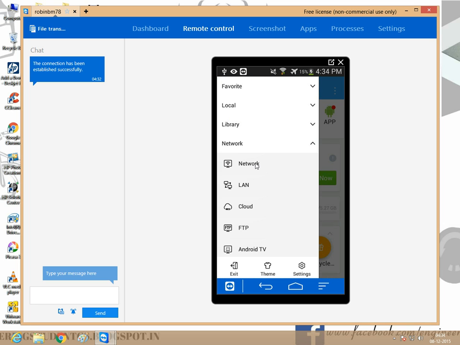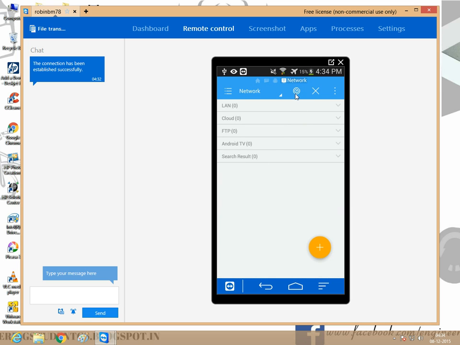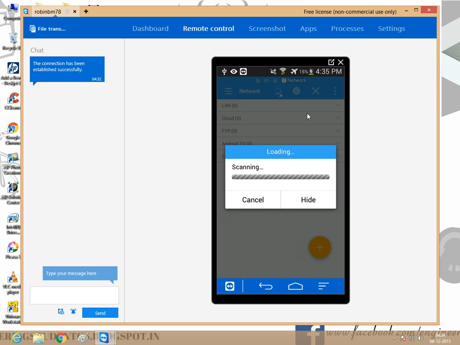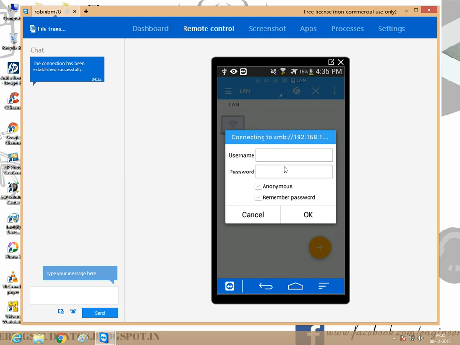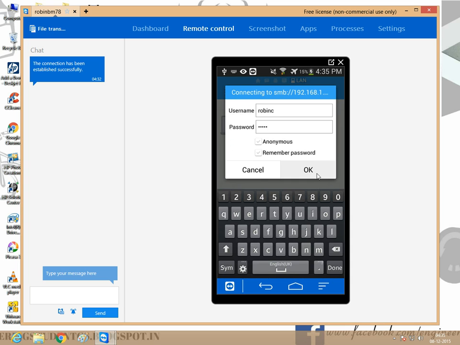There is a Network option, click it. Search. Wait for a minute. I found it. It's my PC. Just enter my PC username and PC password. Just click OK after typing your password and username.